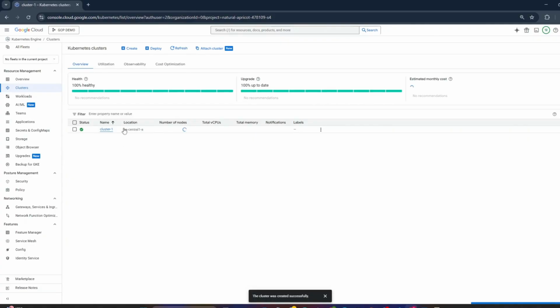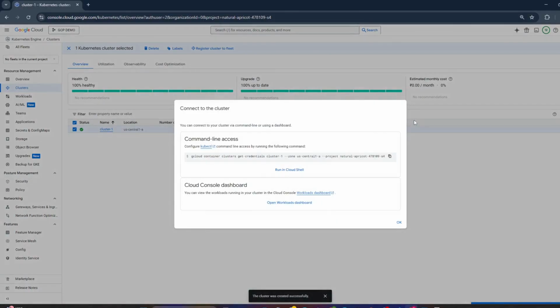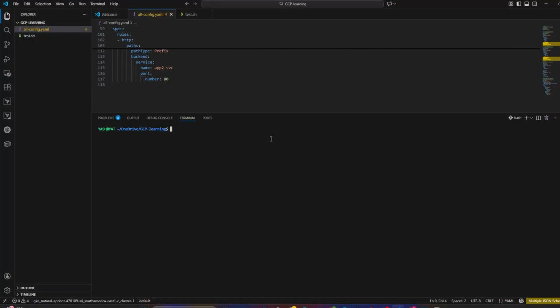So for the next part, we have to connect this cluster. To connect this cluster from our local machine, just click on the connect button here, copy this command, and go to your Visual Studio Code. I'm going to paste this command here and just press enter. Okay, and let's wait.